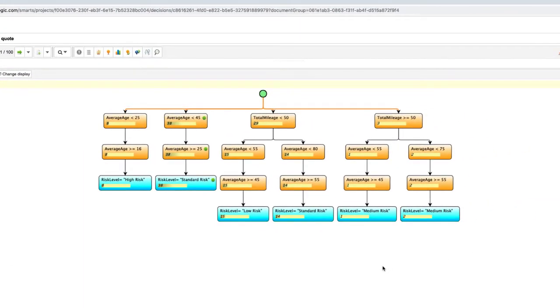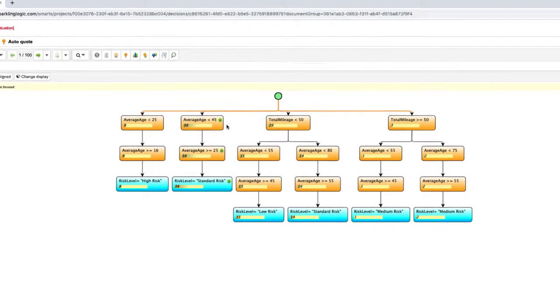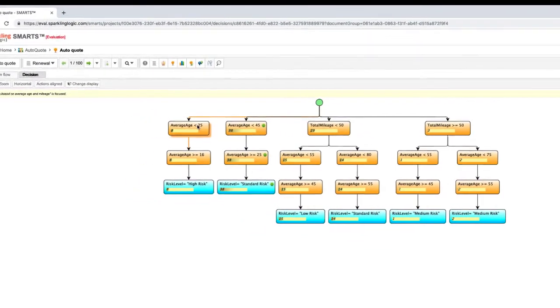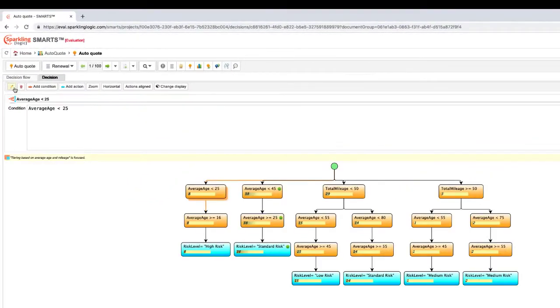Another useful representation is the decision tree. In a decision tree, each rule is represented by the path from a root node to a leaf node. The representation makes it easy to see how the rules are organized by age and mileage. Like the other rule representations, this representation is also editable.